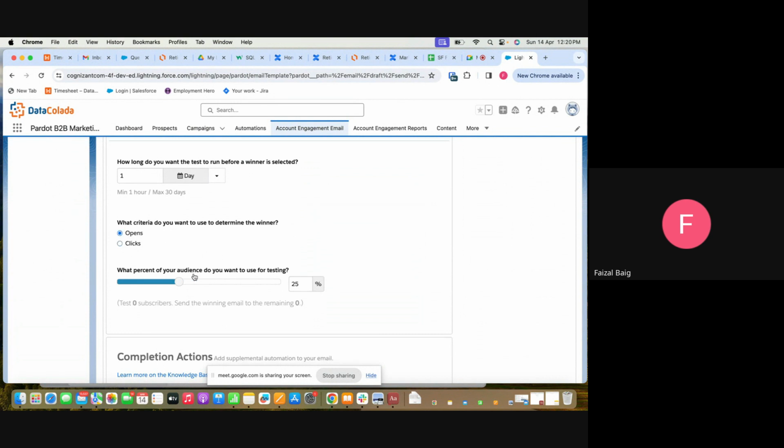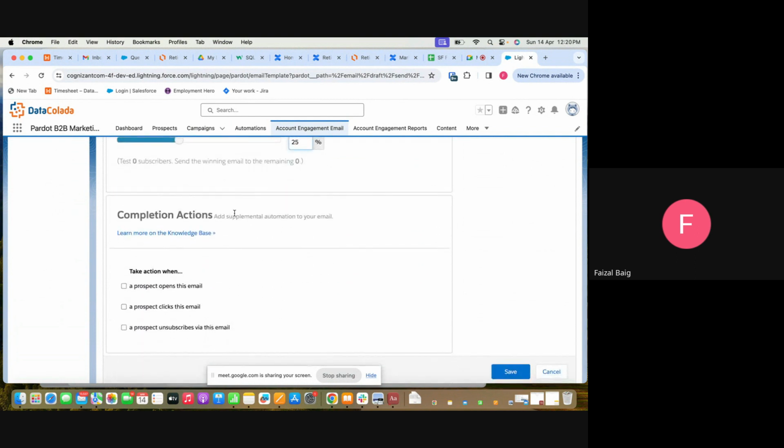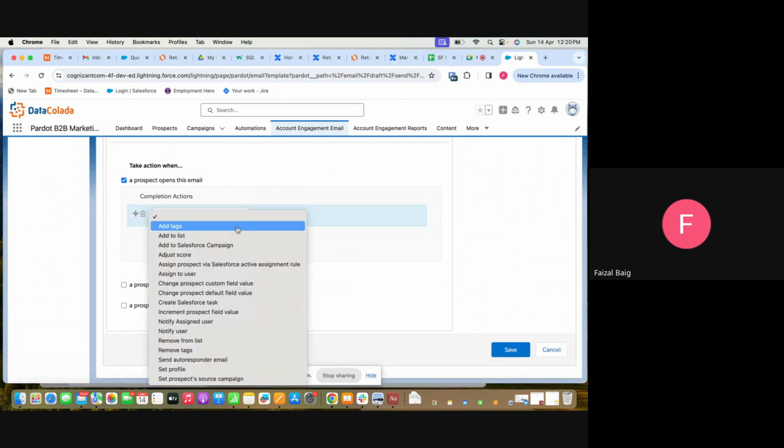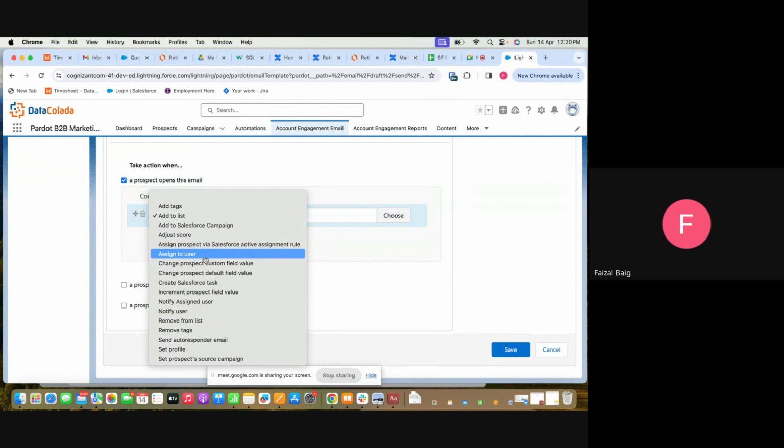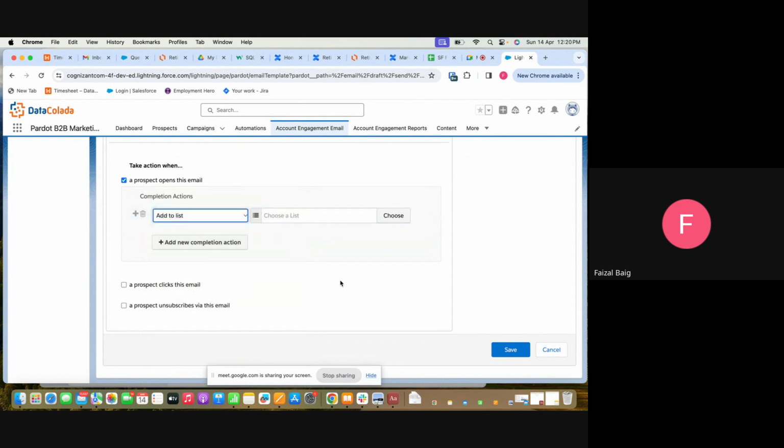Now, what percent of your audience do you want to use for testing? If we have 10,000 prospects, we can add 10%, or anything according to what has been suggested. See, completion action: take action when the prospect opens the email. Completion action: add this prospect to a list, and we can create another list, or we can adjust the score, assign to a user, remove from the list, or anything from these fields.